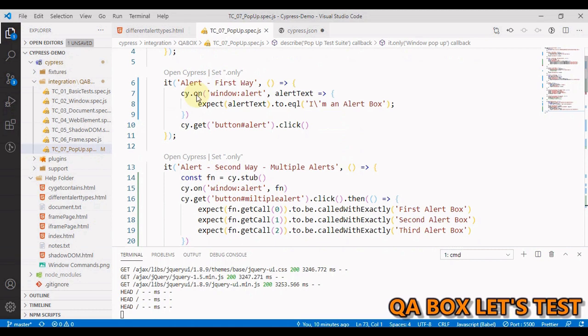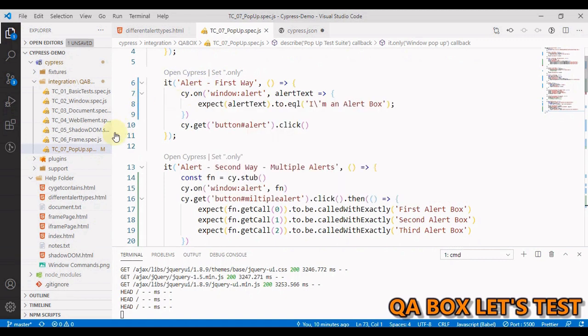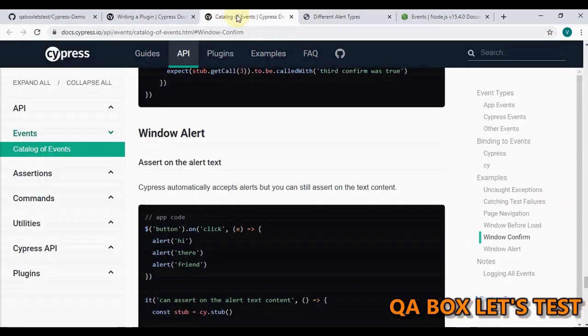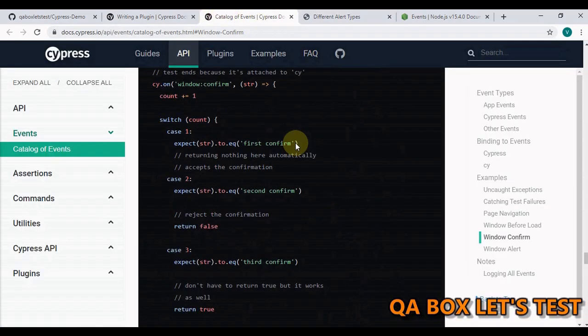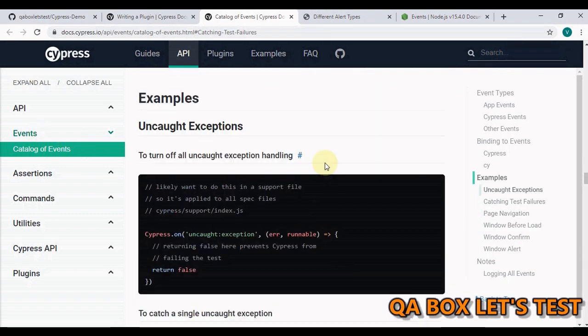You can also use this Cypress.on like I mentioned, but then that would be applied globally. And there is another place where you can write that. So let us open that first in the Cypress documentation, and let us understand this. So we have this catalog of events. I'm just looking for this. Yeah. So uncaught exceptions, right? These are being raised by your application, and Cypress is pretty strict. If your application is raising any of these uncaught exceptions, it is going to fail that test case.